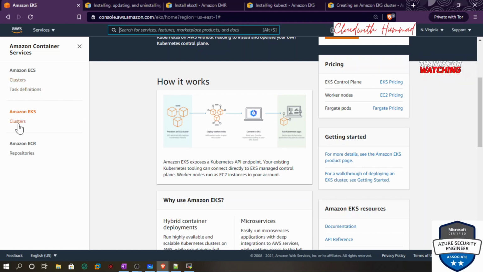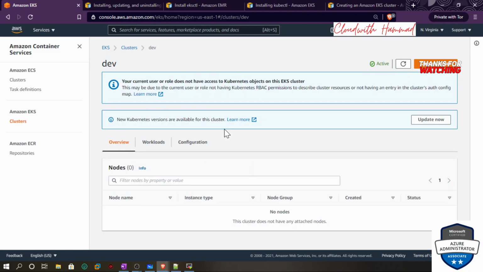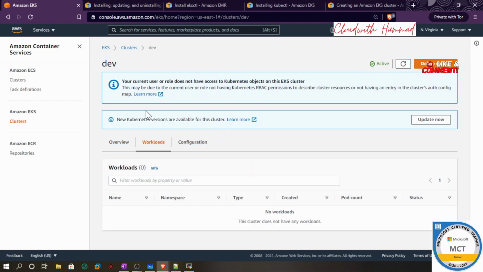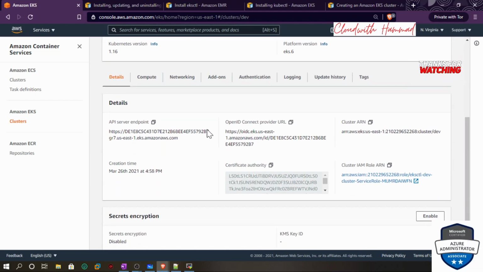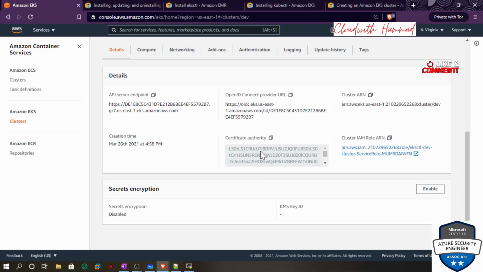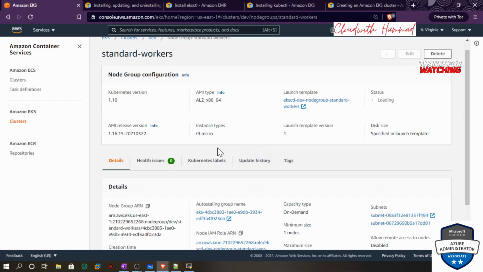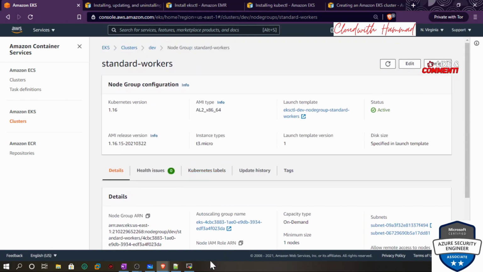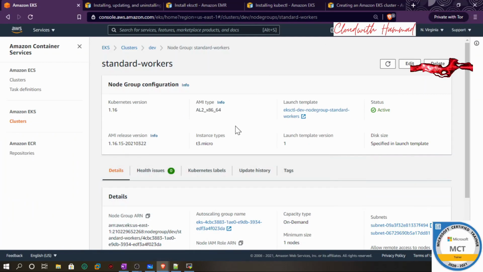So we come here to cluster, and then we can see, remember, we gave the cluster the name dev. Once we get to dev, we can see the configuration, and it has all the details. This is the endpoint. Compute: we have 3 worker nodes that we defined in our command. If I look here, we have given 3 nodes, minimum 1 and maximum 4, which we'll use for the load balancer.